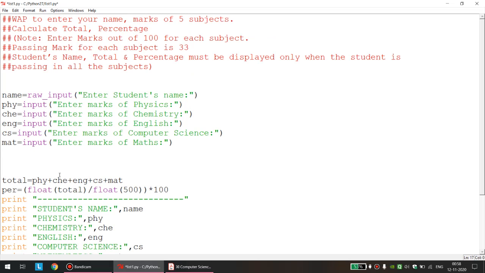So that is technically considered not pass. So what I can do, if physics, we just want to pass the student and passing mark is 33, is greater than 32. Greater than 32 means obviously it is 33.